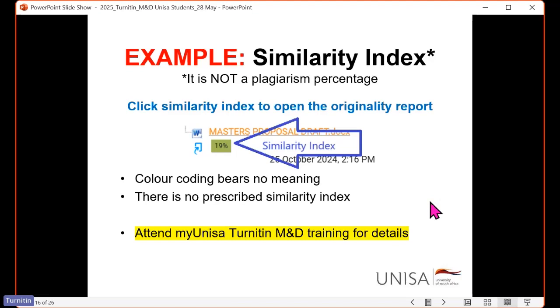Also, the color coding bears no meaning. So it doesn't mean if it's green that it's good, or if it's red that it is bad. It is simply a color coded block to project the percentage on, and there is no prescribed similarity index. In other words, there's no cutoff percentage, there's no specific percentage requirement that you need to meet.